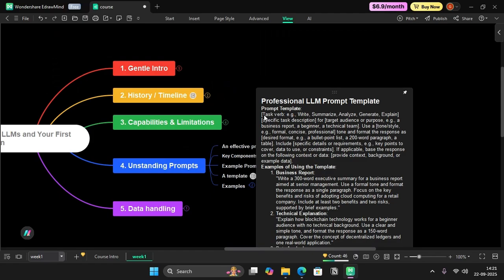But this starts with a task verb. For example, write, summarize, analyze, generate, or explain. Then followed by a specific task description for a specific target audience or the purpose of your ask. For example, a business report, a beginner, a technical team. Then use a tone or a style, for example, formal, concise, professional tone, and format the response as a desired format. For example, a bulleted point list, a 200 word paragraph, a table, etc.